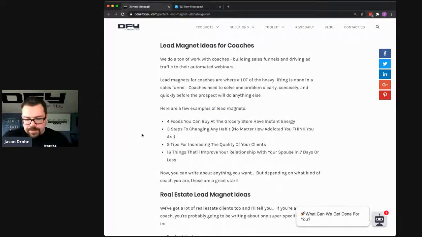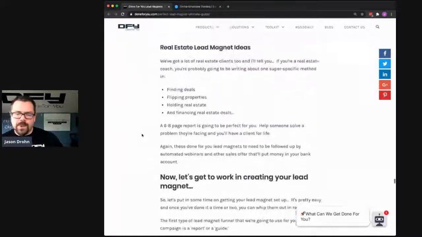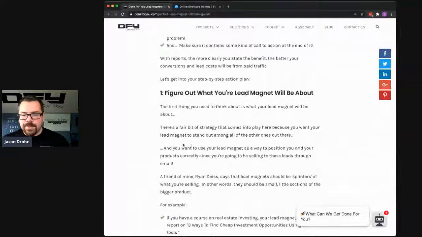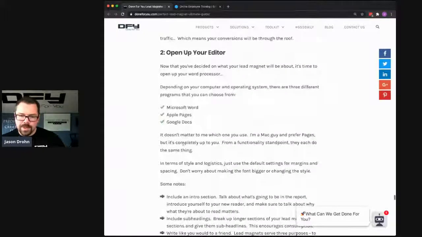And of course, if you scroll down, there are some lead magnet ideas for coaches. There are some real estate lead magnet ideas. Then there's some additional material and training on lead magnets.